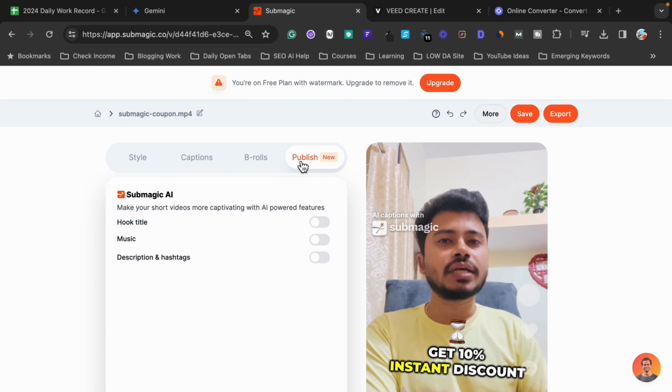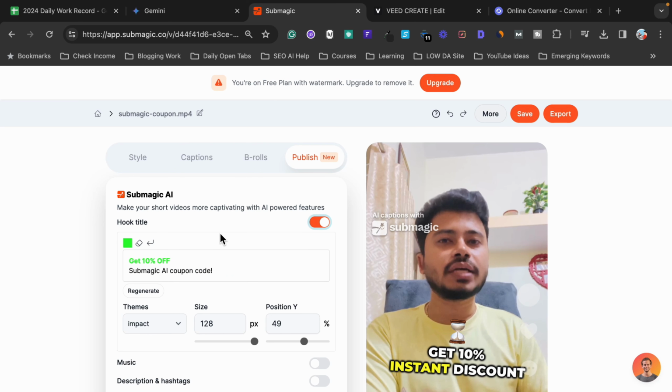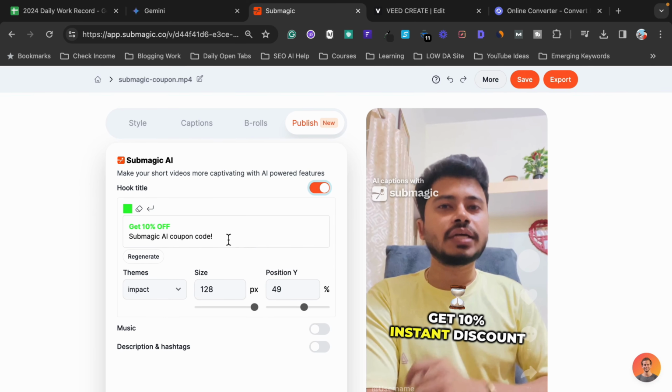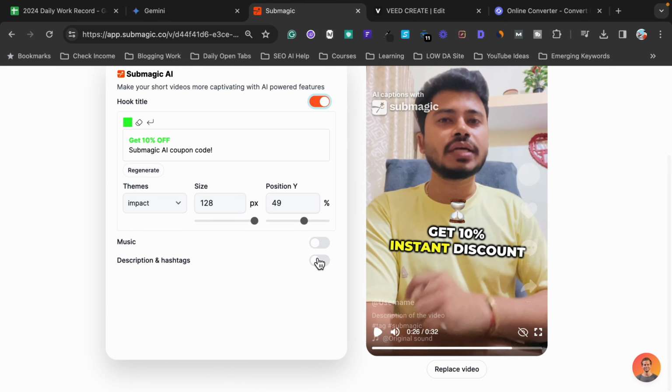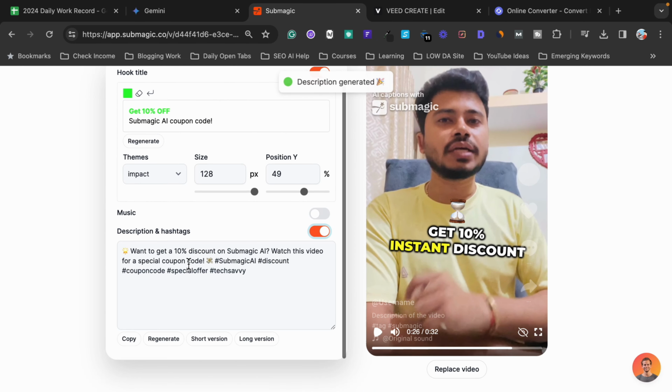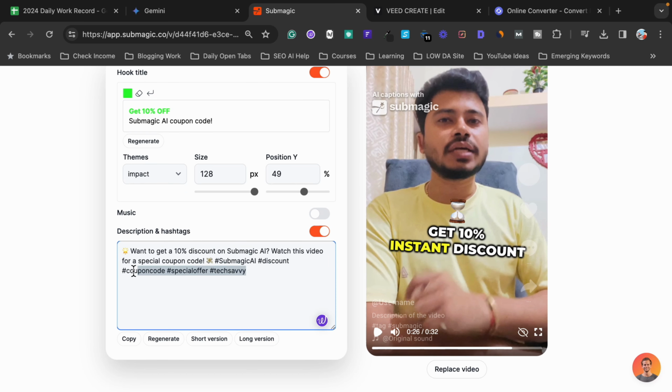Next option is publish. So if you want that Submagic AI will generate title, music and description and all these things, then you can click on it and it will generate title and all these things using AI. As you can see, Submagic AI coupon code, it generated the title for us. Similarly, you can generate the hashtag and description if you want, and you can directly copy and paste it on your Instagram account and TikTok and anywhere where you want to publish this video.